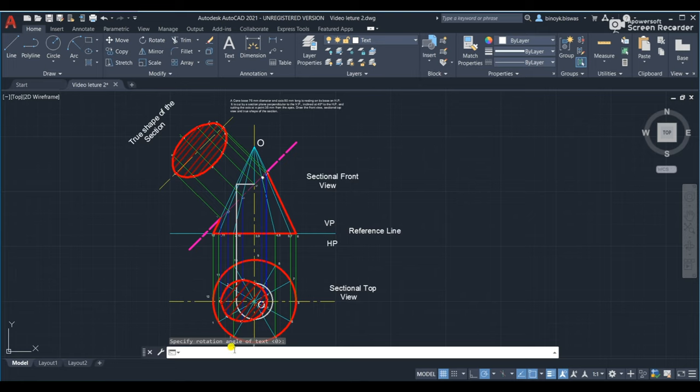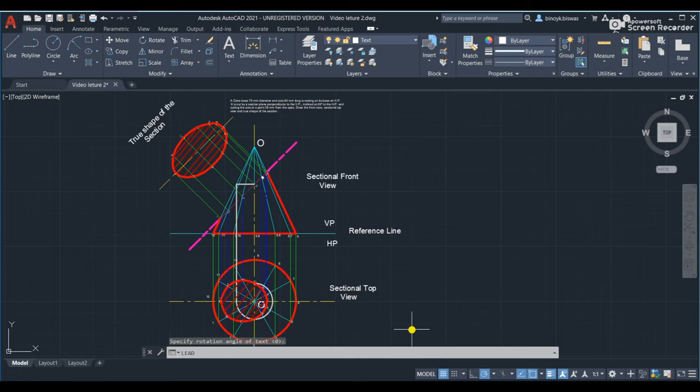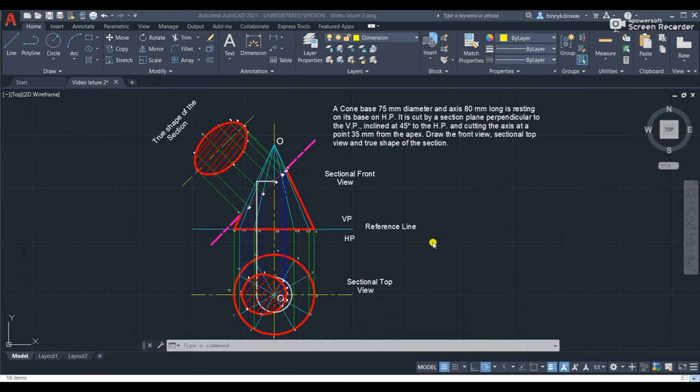It's like Google searching. If you type, say leader, only write down LE. If leader is there, then leader or LE, all the words are available now. Then you can find out what particular line you need. Okay, that's all about this AutoCAD drawing.